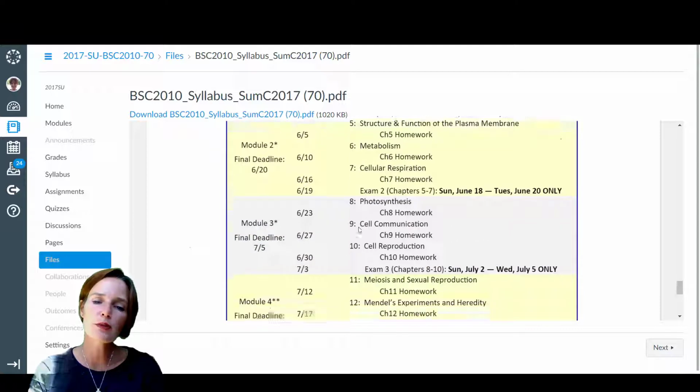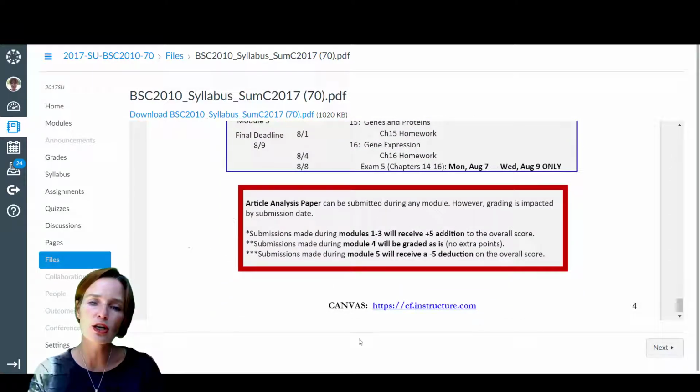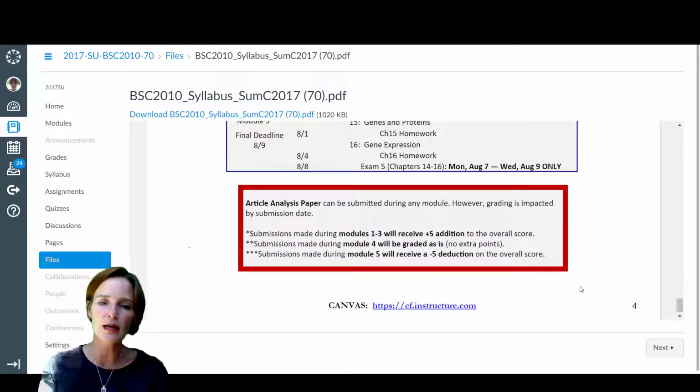The one other thing to point out here is that you have the article analysis paper down here at the bottom. This paper can be submitted at any time throughout the semester. So the final deadline is really the last day of the course, but your grade does depend on when you choose to submit it.